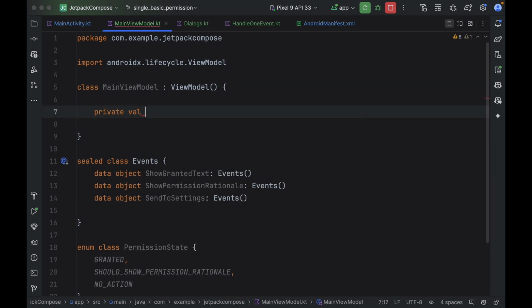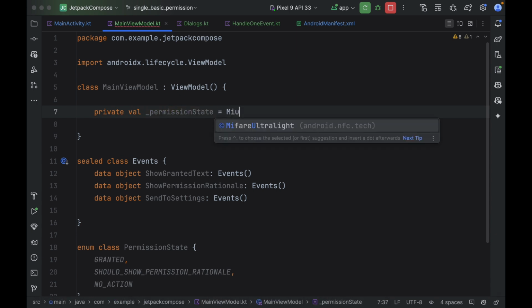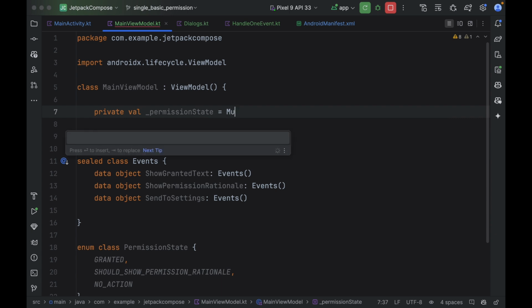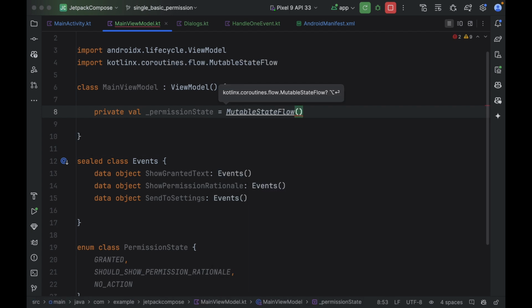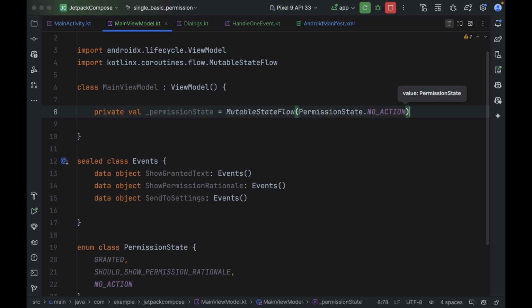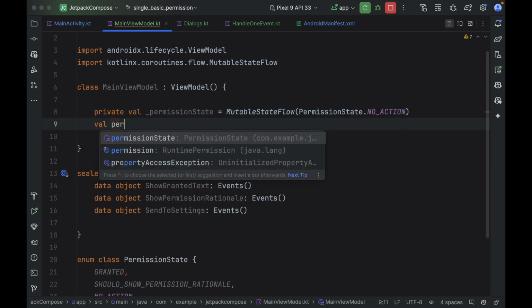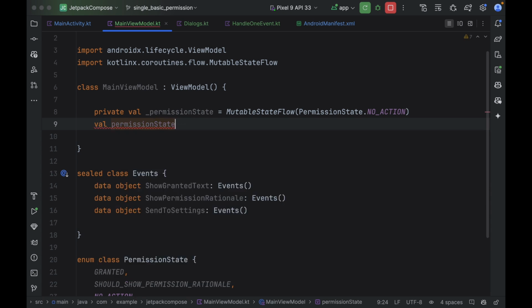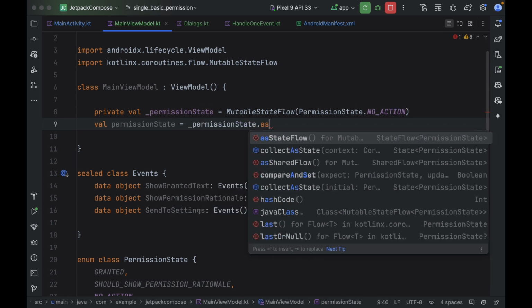The first is the state. I will create permission state, and I will create it with mutable state flow. The first permission state by default is no action. I will put the permission state so that it will be called from my main activity, sorry, and I will put permission state as a state flow.